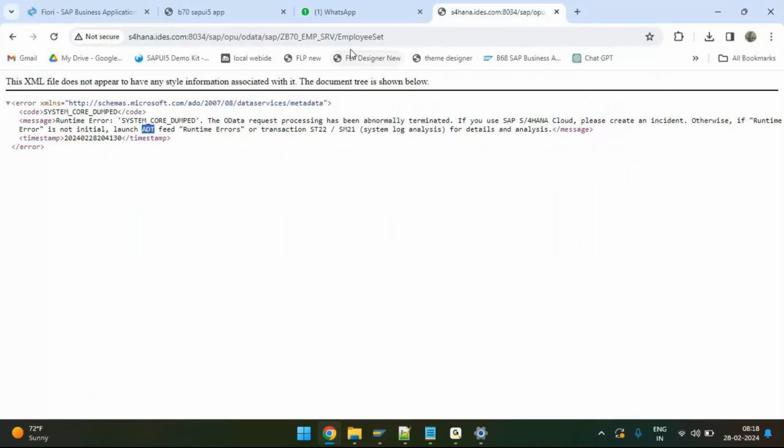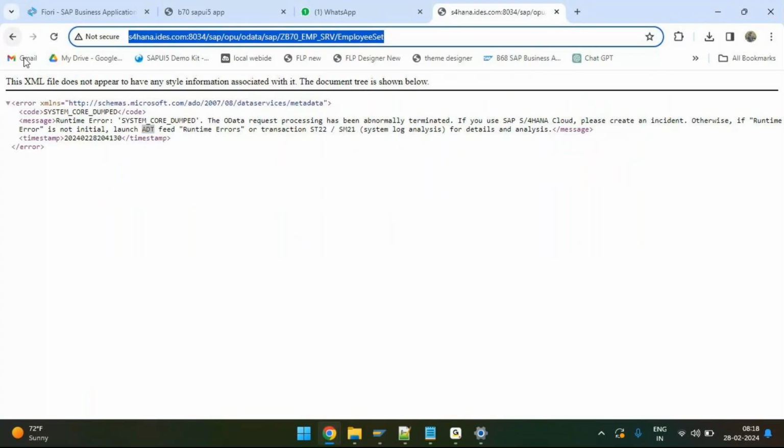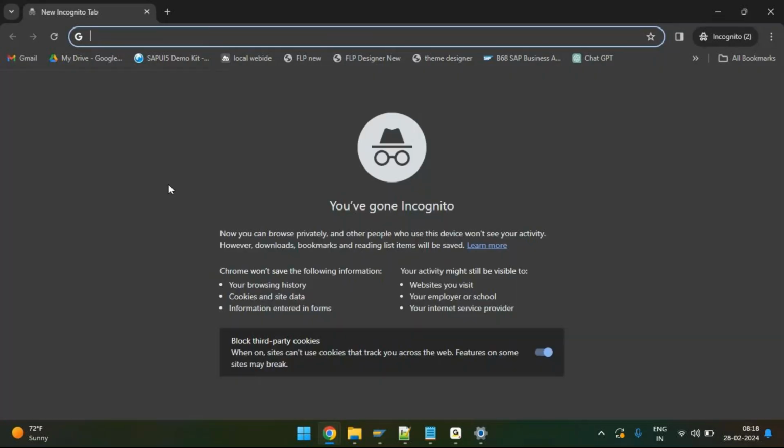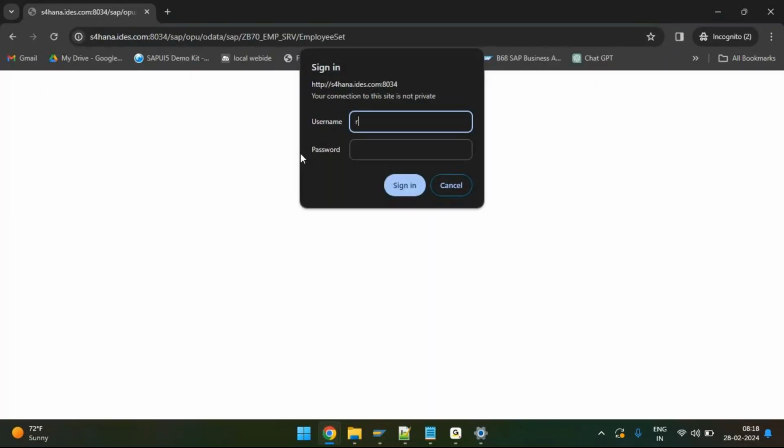System code dumped. I think this is maybe because of the cache. Yes, it's because of the cache.